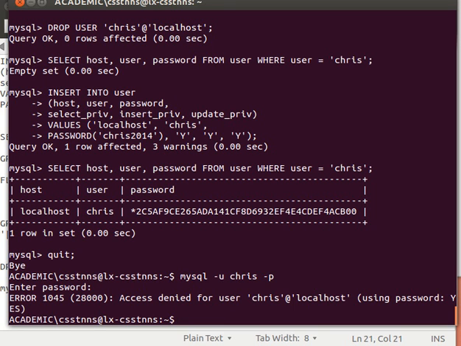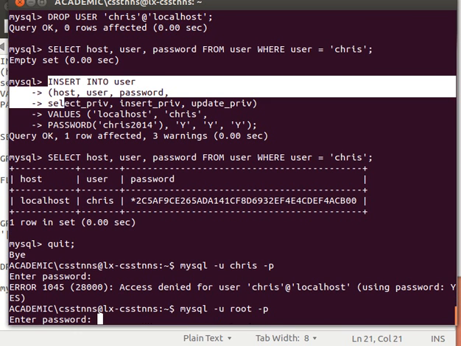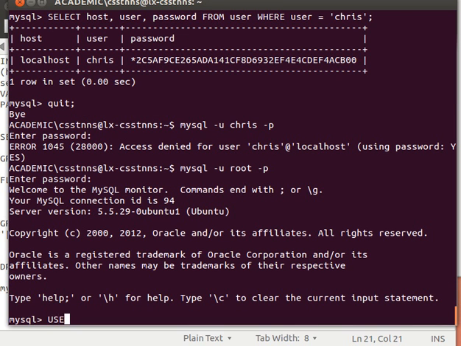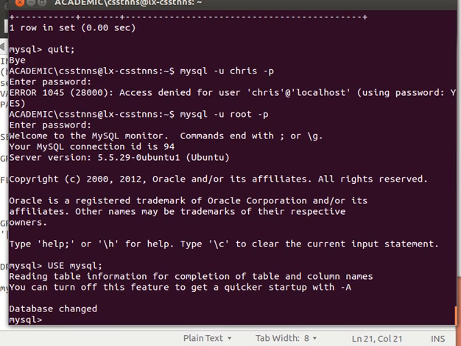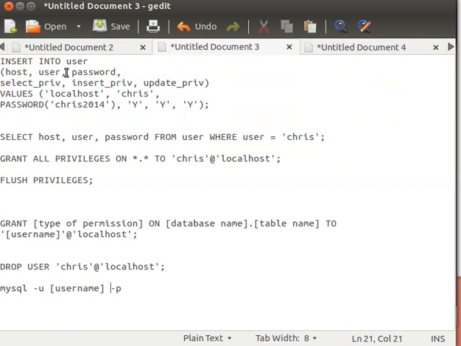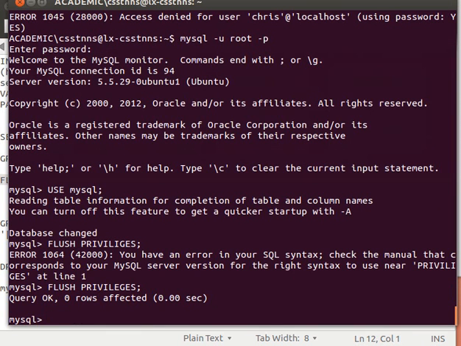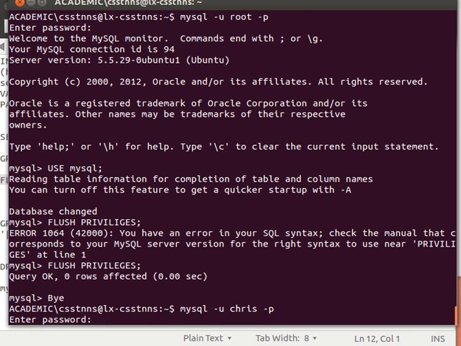Do you know why? It's because when I created the user Chris again, I did not flush the privileges. So I need to connect using root again. These mistakes actually teach you a lot. Then use the mysql database, and then I say flush privileges. You have an error in SQL syntax. Look here. And now if I try again and connect with Chris and give it the password Chris2014, we are connected, as you can see.